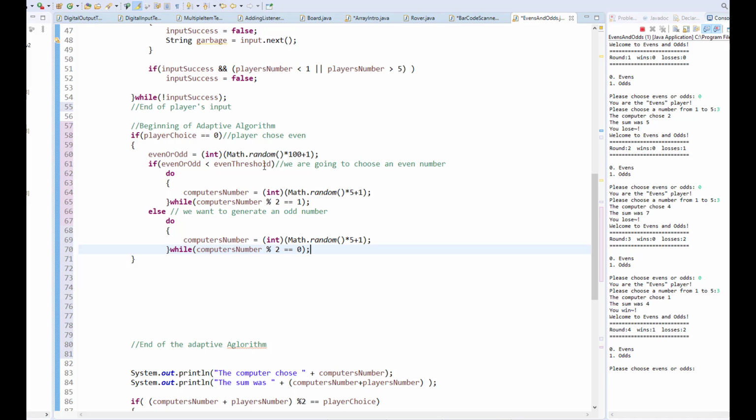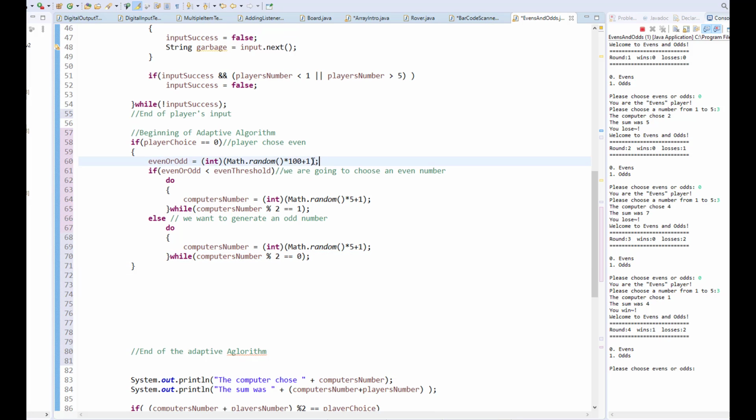I hope so, anyways. So we generate a random number, and we just look to see how often they come up with even numbers. If they come up with even numbers a lot, then even or odd will be more likely under here, and we generate an odd number at random, of course. Otherwise, we generate an even number. That actually is the same as before, and it makes sense because before we always chose that the player would be even.